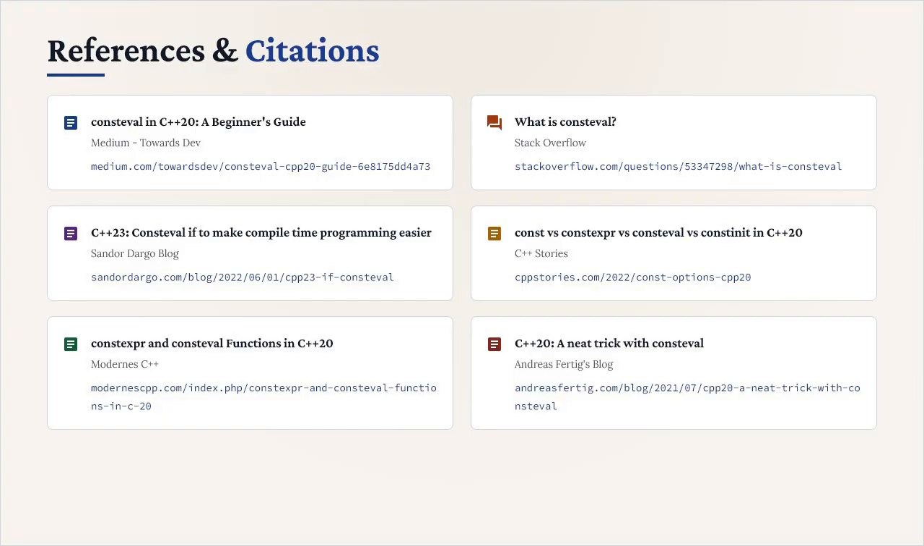The first article from Medium provides a beginner's guide to consteval in C++20, covering the basics with clear examples and explanations suitable for those new to the feature. The second article discusses the C++23 if consteval feature in detail, explaining its motivation, syntax, and use cases, and how it improves upon the previous std::is_constant_evaluated approach. The third article from Modernizing C++ compares constexpr and consteval functions in depth, providing detailed examples of when each is appropriate and how they interact.